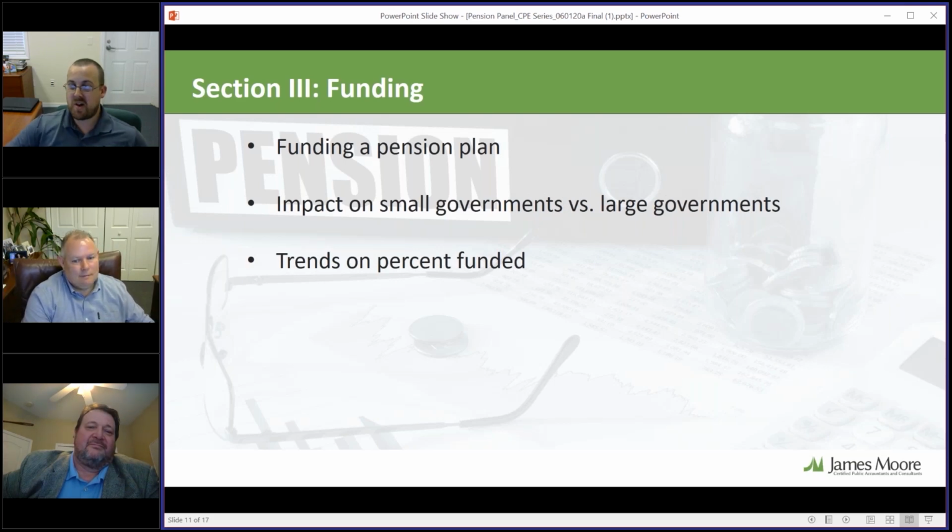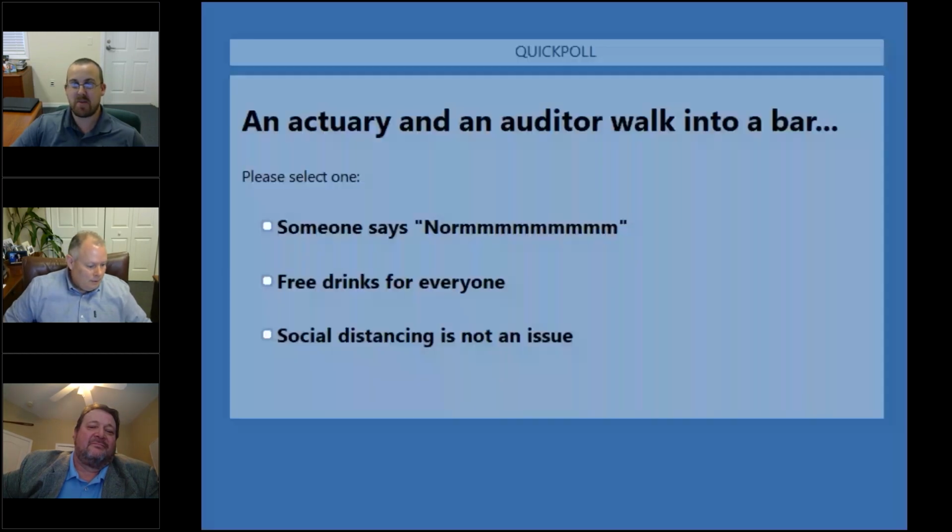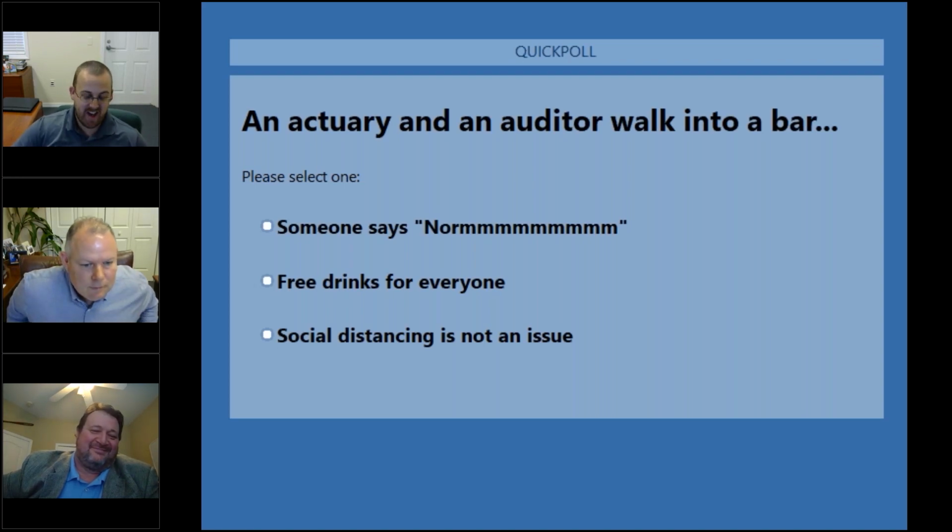All right, well, let's move on to our third and final polling question. As promised, we said we'd try to have a little bit of fun. So to wrap up the polling questions, we have a scenario for everyone. The scenario is an actuary and an auditor walk into a bar. You now need to tell us what happens.